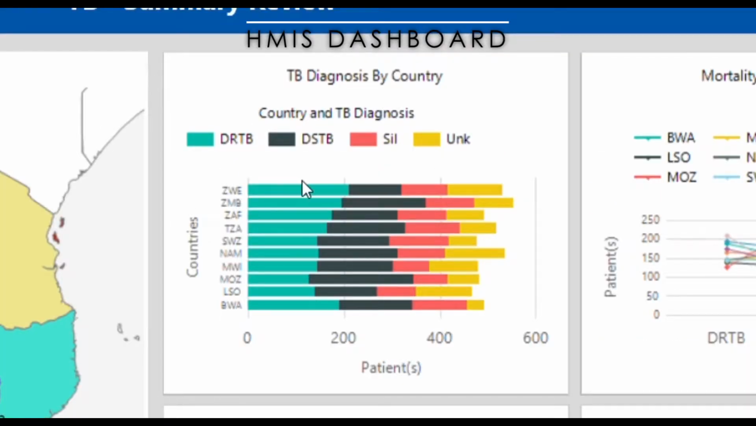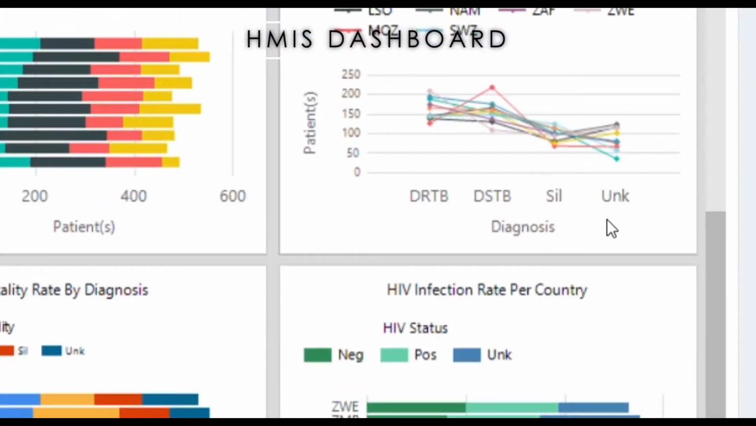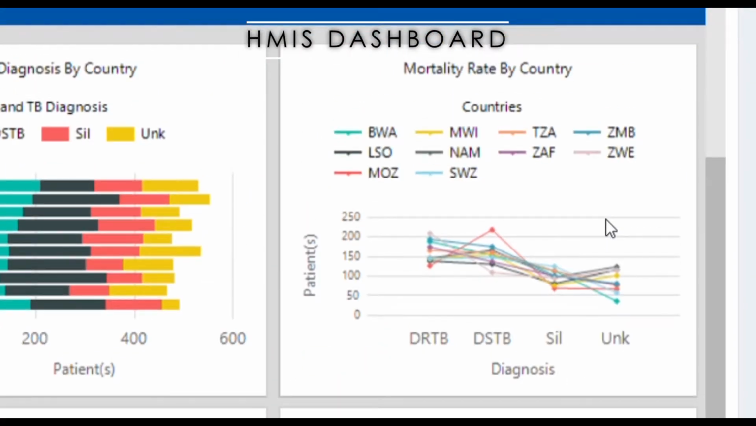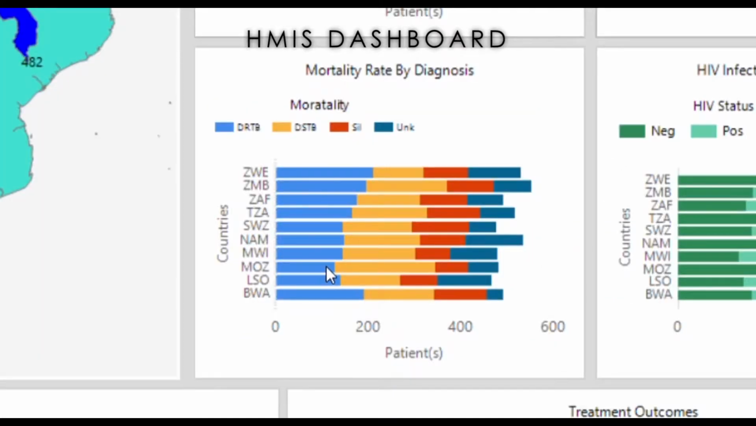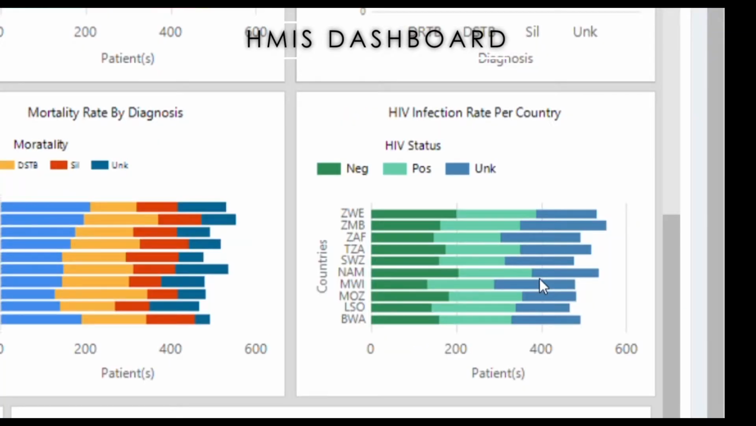How many is DS? How many is DR? How many is silicosis? How many do we not know? Here's your country, here's the breakdown. We also provide you the mortality rates, and mortality rates is essentially how many people have died with the disease breakdown, how many people have died with DS, DR, silicosis, or unknown. Here we've got the same information but displayed in a different format with proper numbers attached. We've also given you the HIV infection rate.